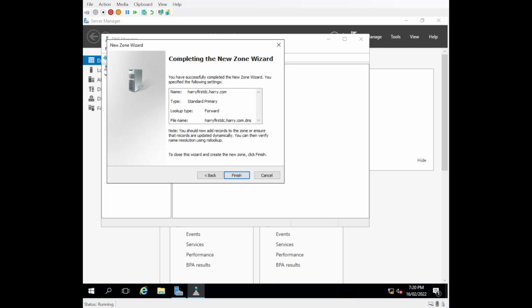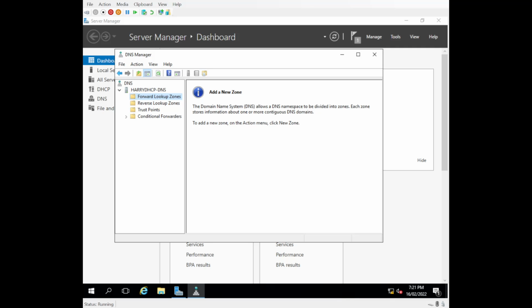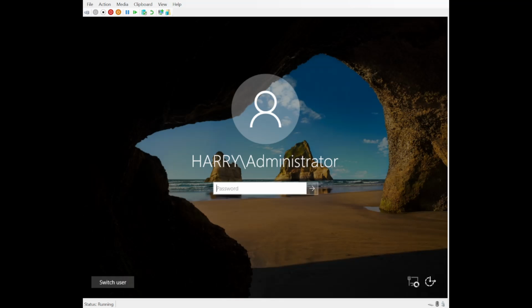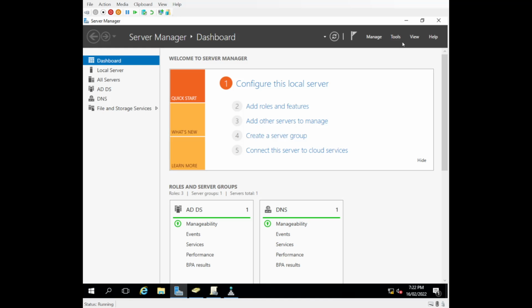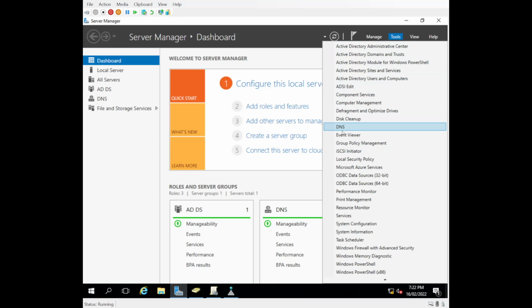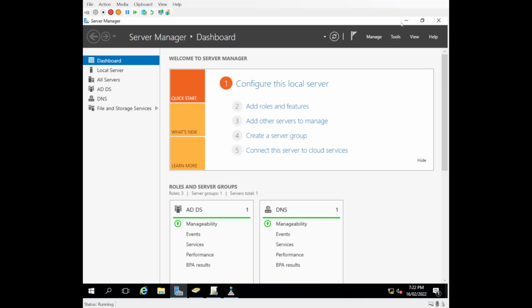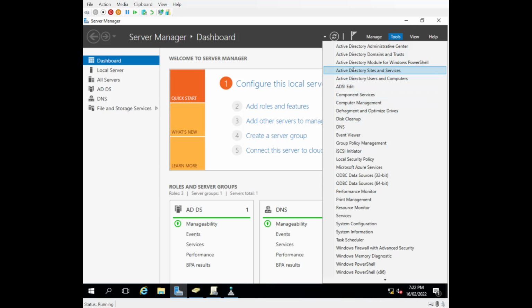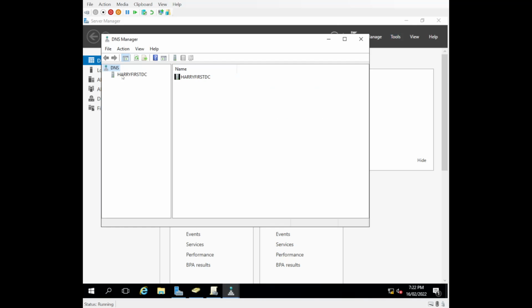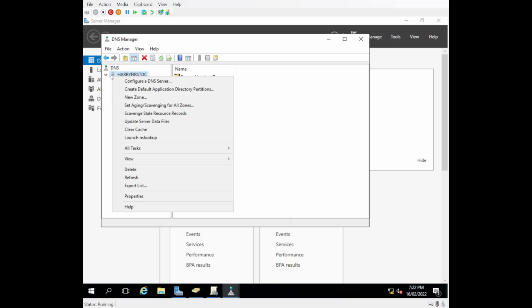I'm trying to find, there's some issue here. Give me a sec. I think the issue here is I need to go to the primary domain controller, the first one. Maybe I'm in the wrong area there. All right, we'll go back to DC1, Harry's first DC. We'll go to DNS. Try this one now.